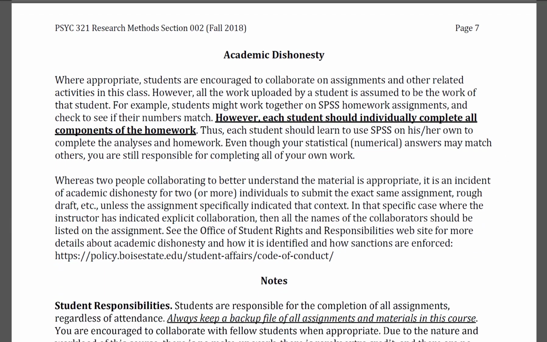Academic dishonesty. I really encourage you to work together. There's no problem with that. But the work that you turn into me should be your own work. And it's really natural, especially when we get to the section on SPSS, you go over to the lab and you're going to do t-tests. And in theory, if you're all doing the t-test homework correctly, you should all get the exact same answer to problem number 3. But here's what I need you to do. I need you to each do problem number 3 yourself, and then double check with each other.